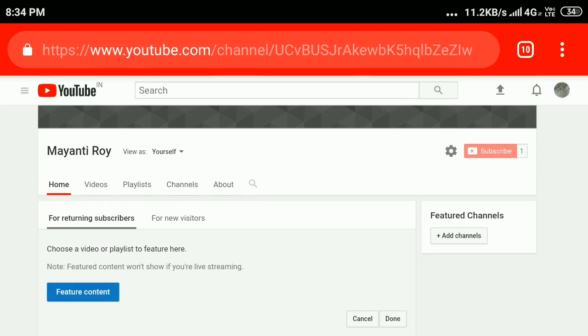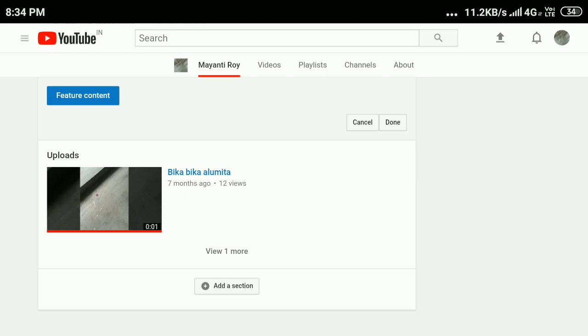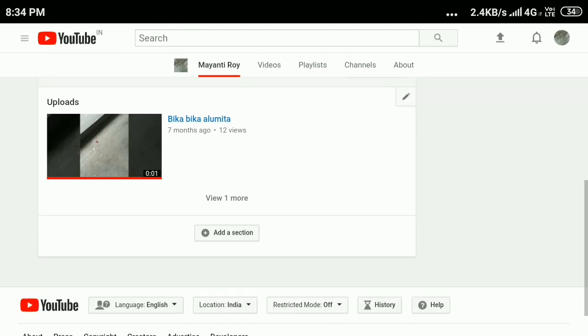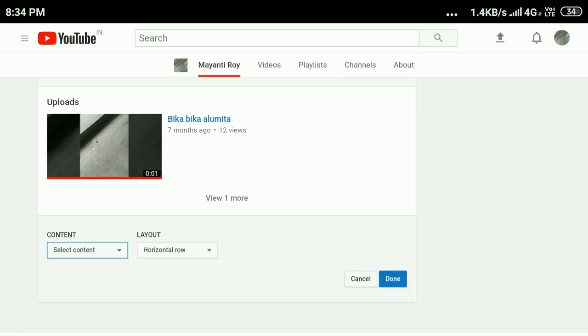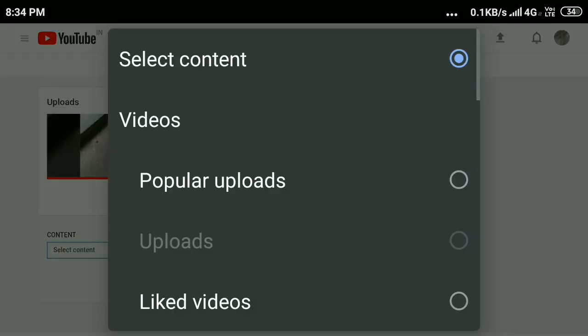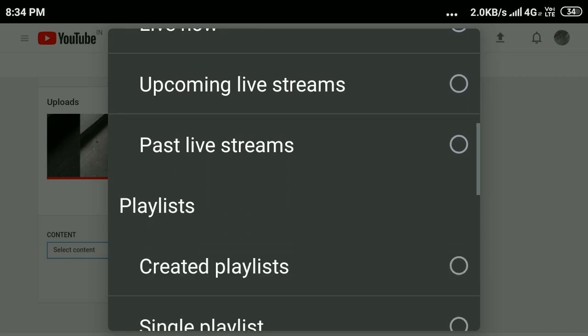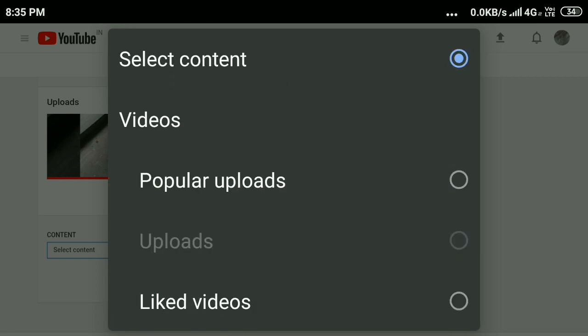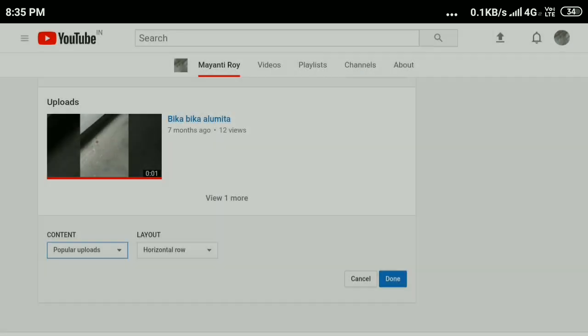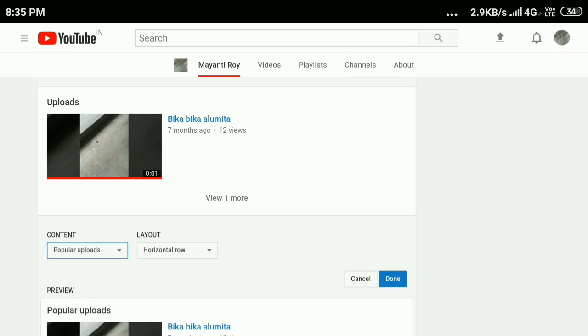And then you can see the option add a section. So click on add a section and here you can see the option content, select content. So click on select content and here you can see the many options. So you can set what you like. I set it to popular uploads and then click on done button.